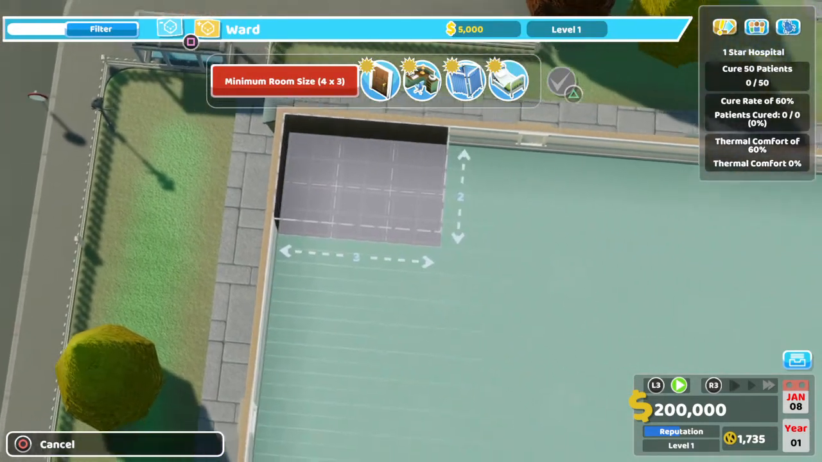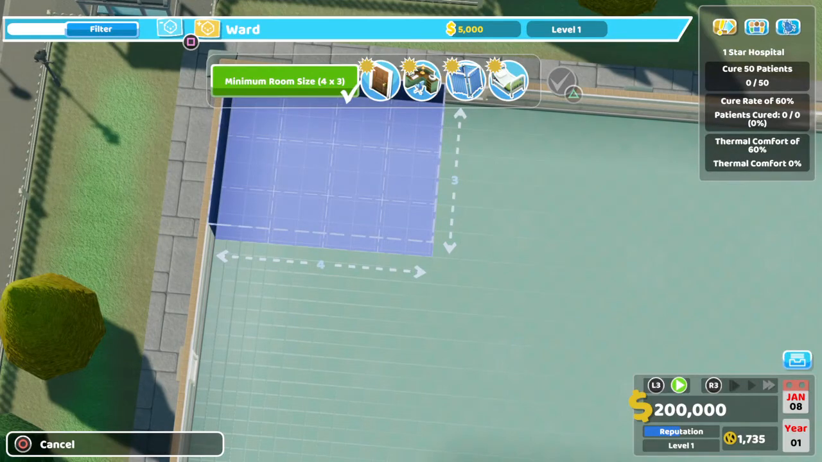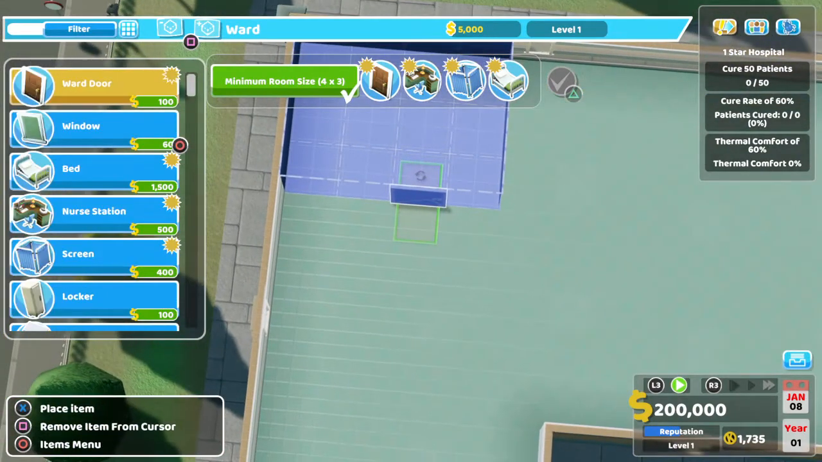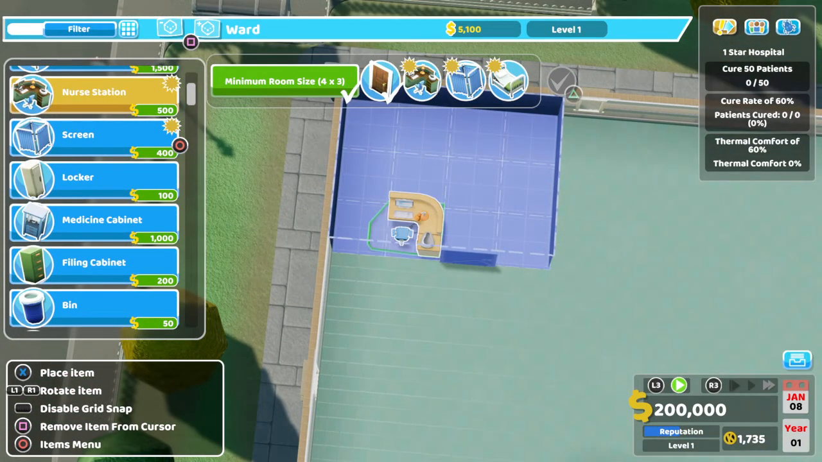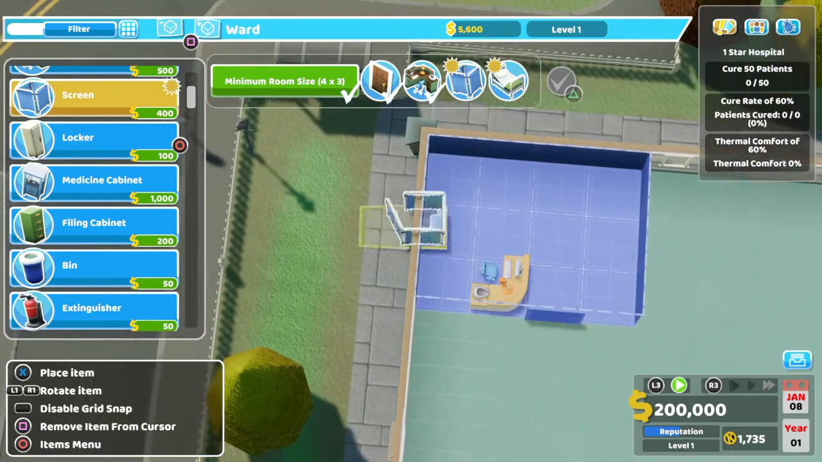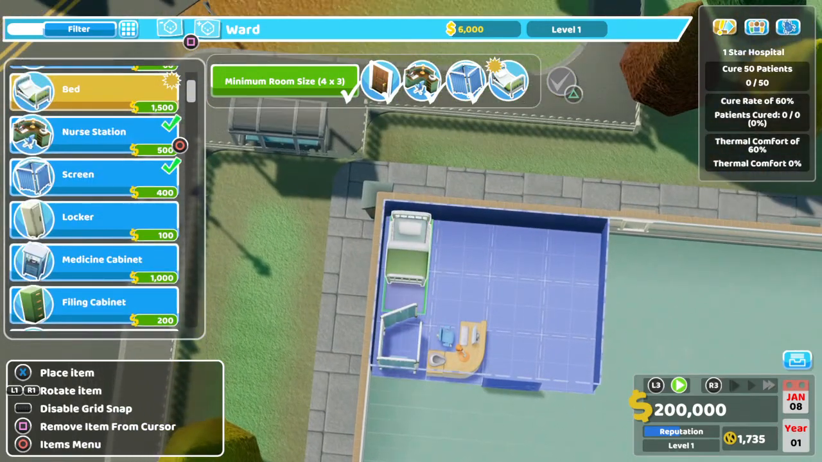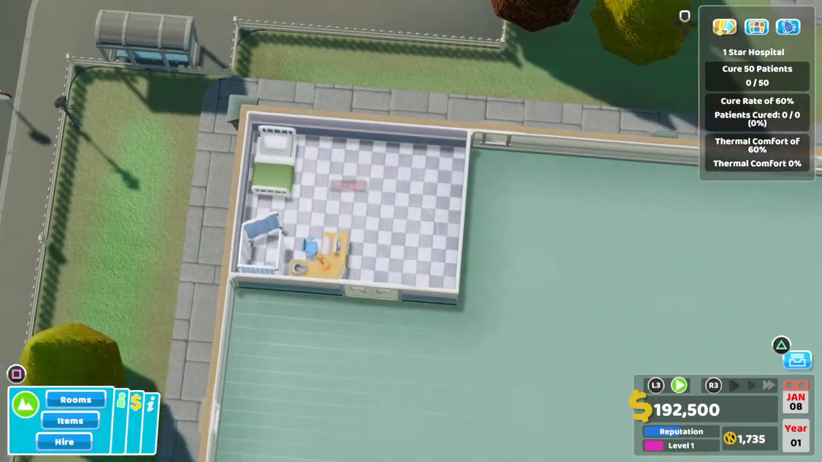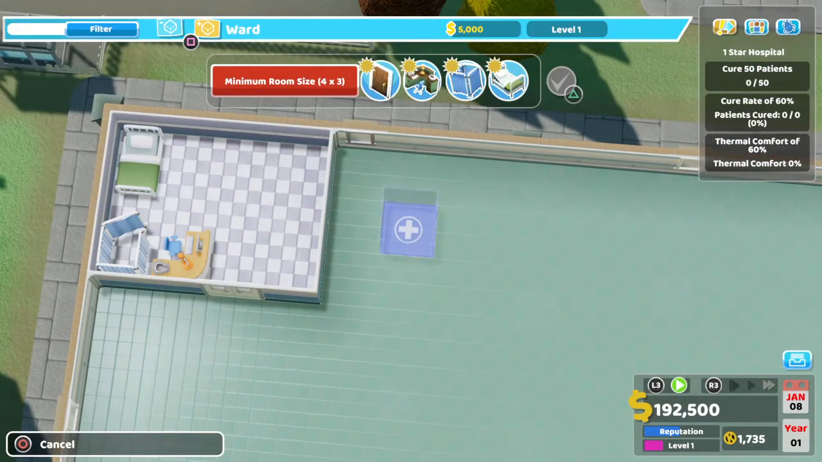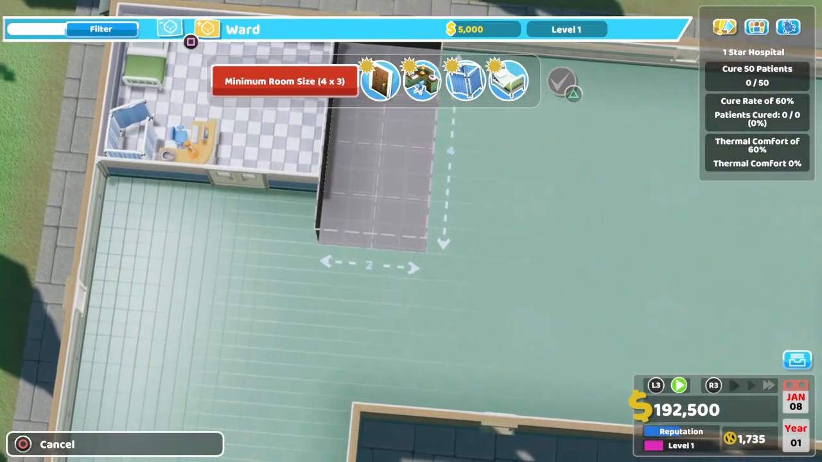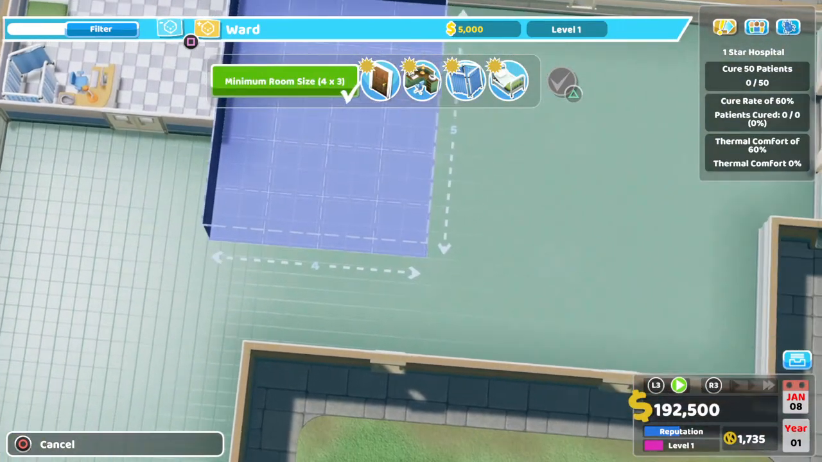So I'm going to be showing you how to do the standard size room, so this is the smallest that you can do, which is your 4x3. And if you just give me 1 second, I'm just going to place these down quickly just so we can talk. I'm also going to be showing you my preferred ward, which is quite a big one.